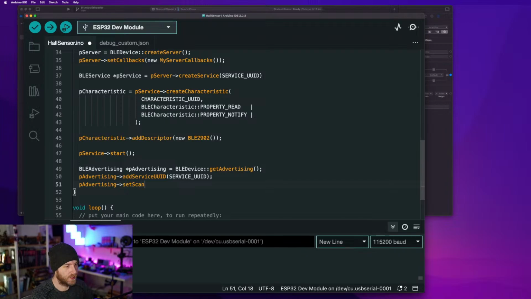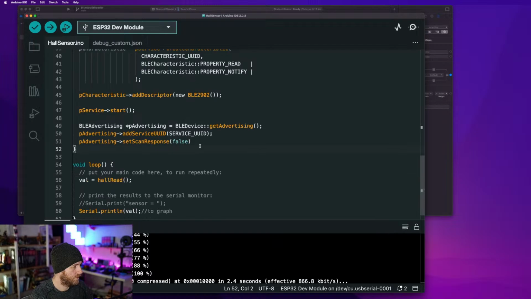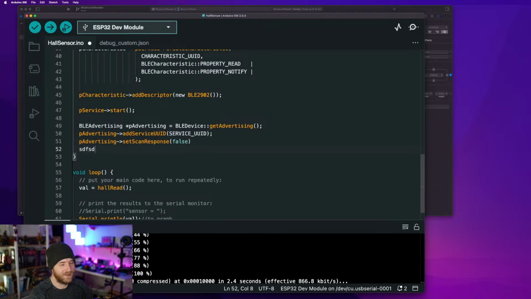Set scan response. You know, one thing I don't like about this particular IDE is that the keystrokes, I wonder if I can, oh, that's better. When the debugger's running, the keystrokes just lag so hard. Yeah, that's way better. Set minimum preferred.